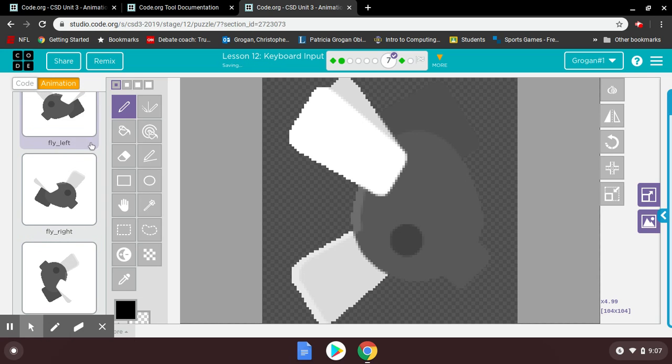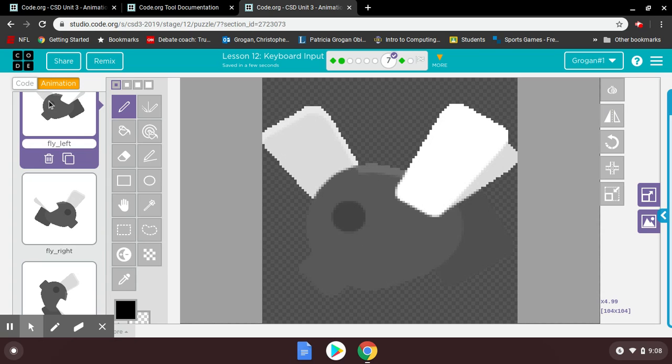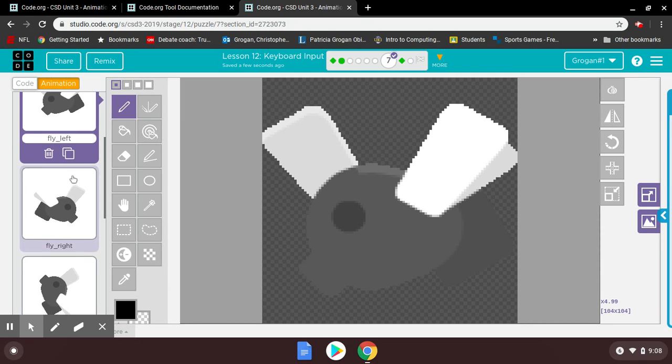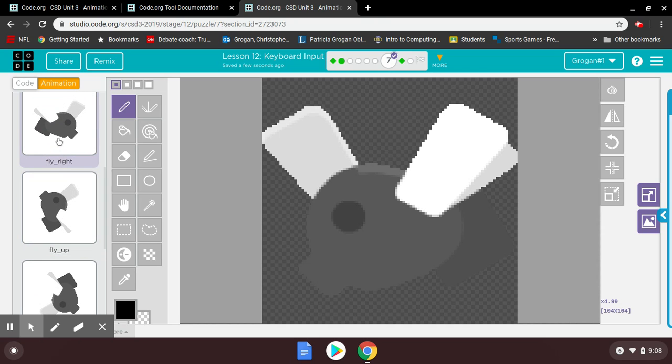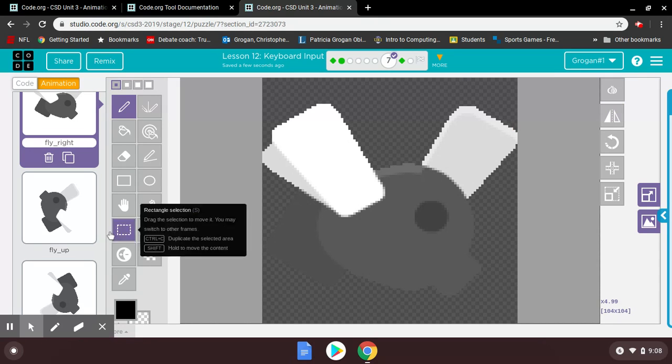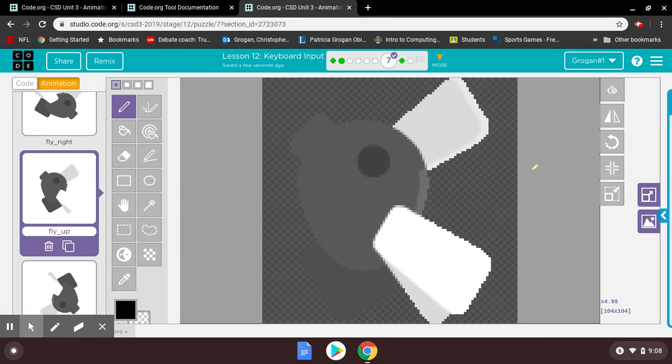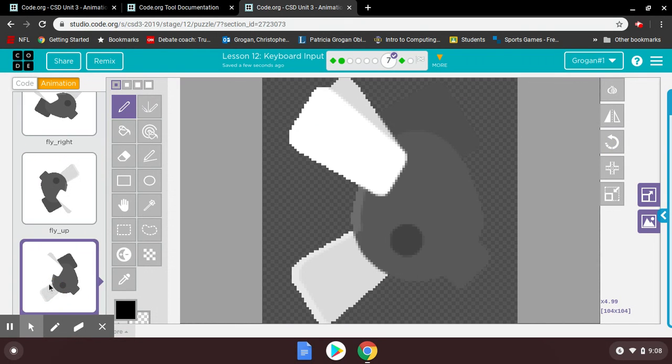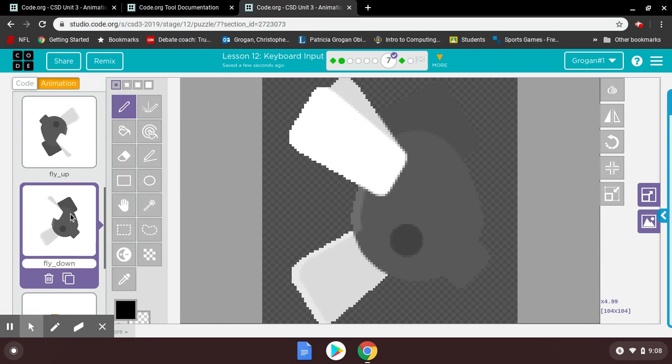As I said, in order to create a duplicate image, you just click on this little icon right underneath where it says fly left, and you create 3 duplicate images. And then to make the image face to the right, you click on flip vertically. To have it face upwards, you have to click counterclockwise rotation 3 times. To have it face down, you click counterclockwise rotation once. And make sure that you rename each one. You'll see why in just a minute.